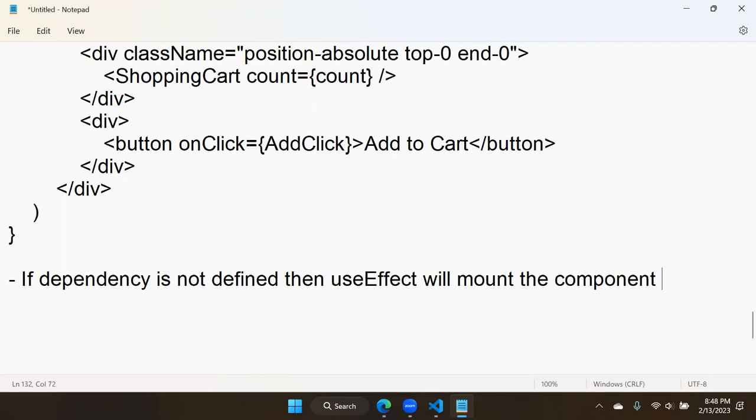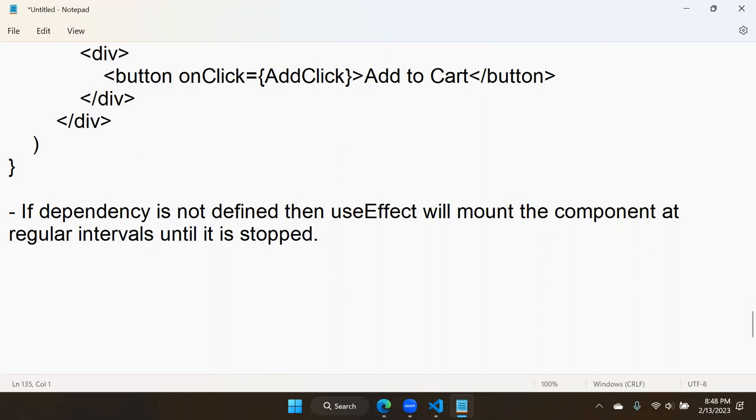So at regular intervals, it will mount the component at regular intervals until it is stopped. It will mount continuously at regular intervals. And what is the interval? That depends on your set timeouts. If you give a timeout of 5 seconds, every 5 seconds it will. So that depends on that.